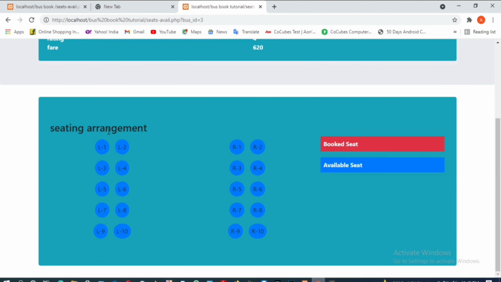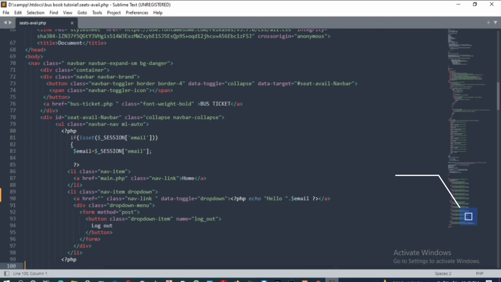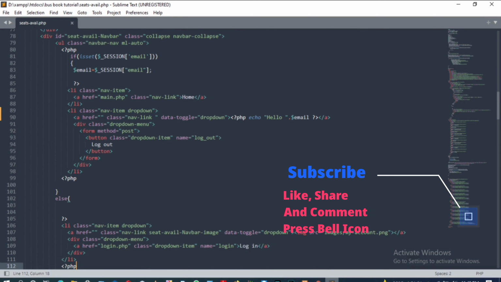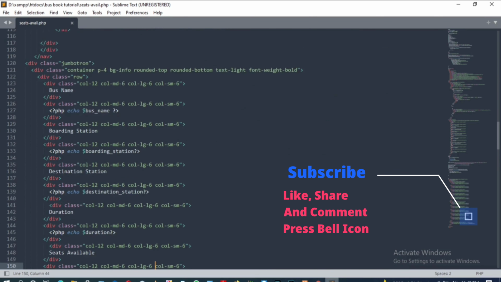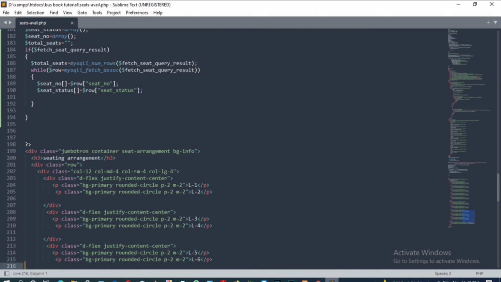Now coming to the seat arrangement part, which I was linking with the database. Okay, so come to the last part, seat number, and see the status. So here we have to do one thing.